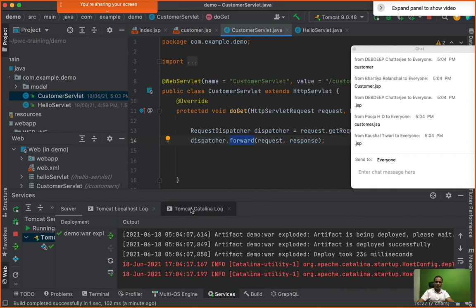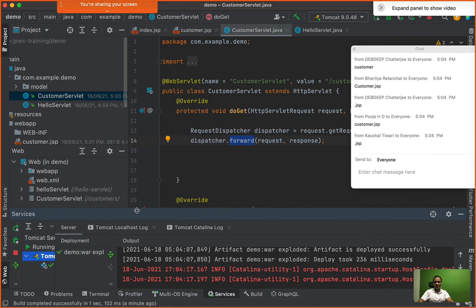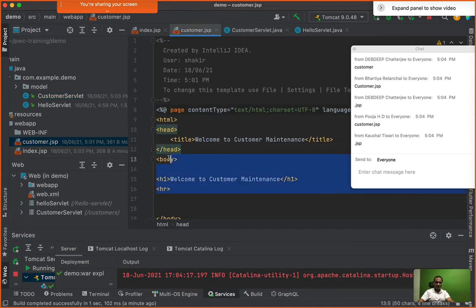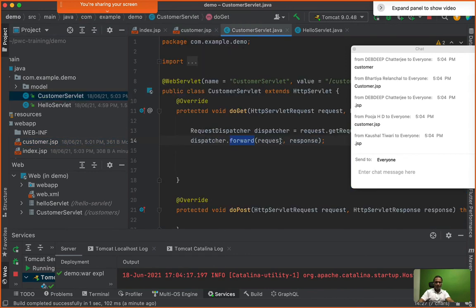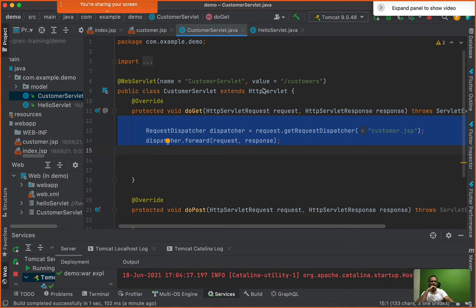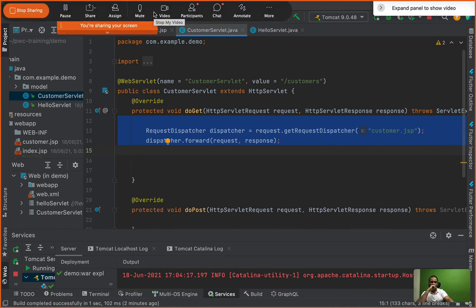So please do this, friends, on your machine exactly the way I have done. I want you to create customer.jsp, write some simple HTML here like this, and then make sure that from customer servlet you use a request dispatcher in order to go to customer JSP. Come on, friends, start doing this on your machines. It shouldn't take more than 5 minutes max. Come on.